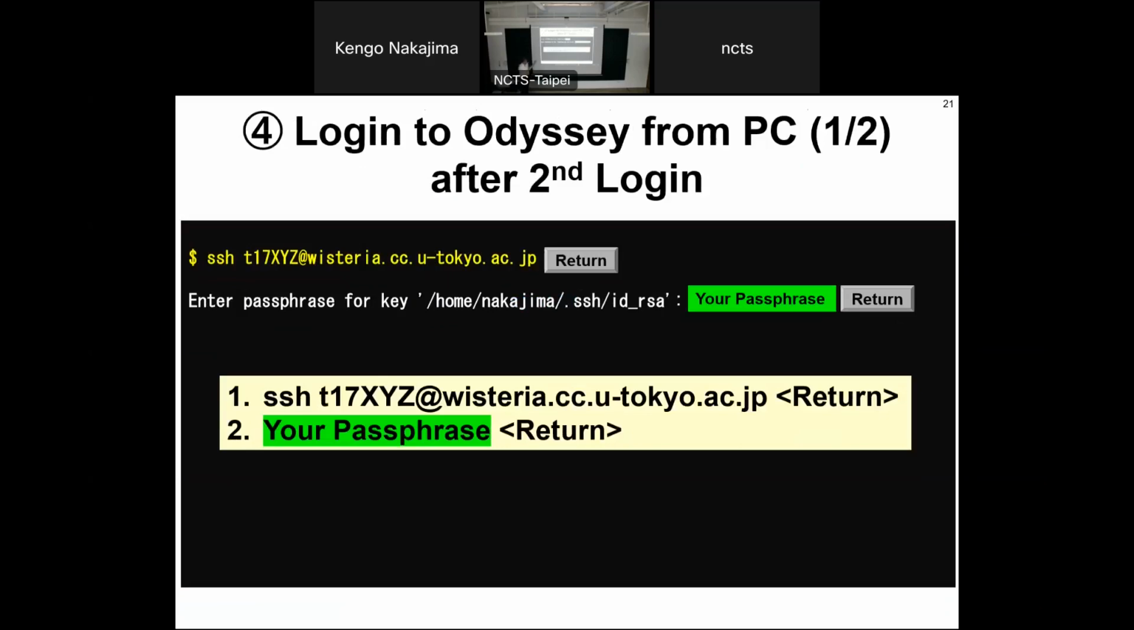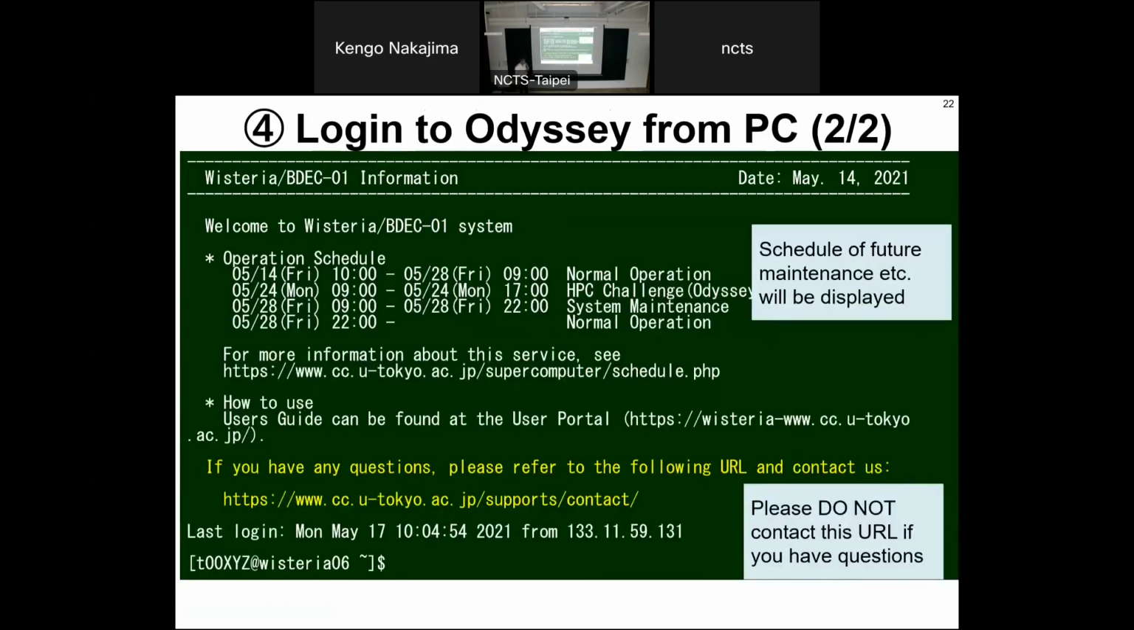this is after the second login. And so you can get this type of screen. Okay, please raise your hand if you have any problems.